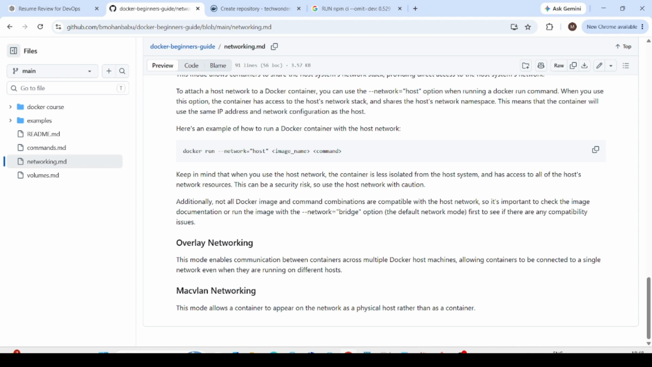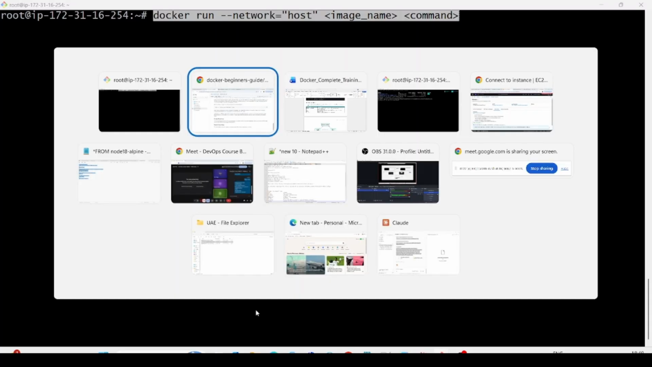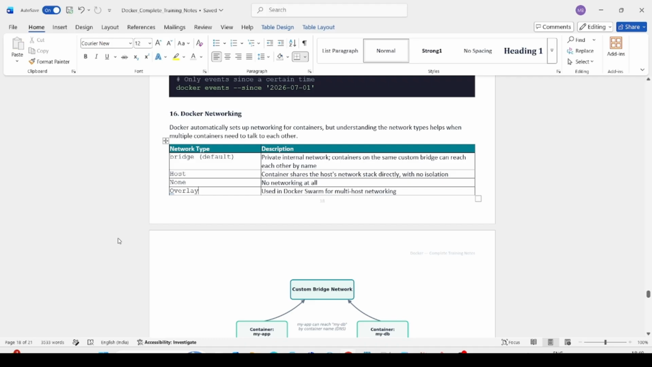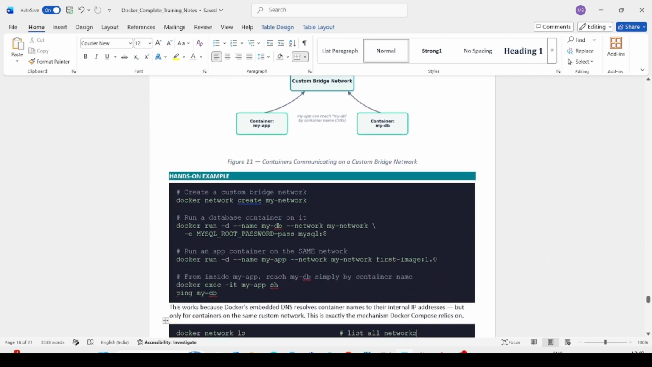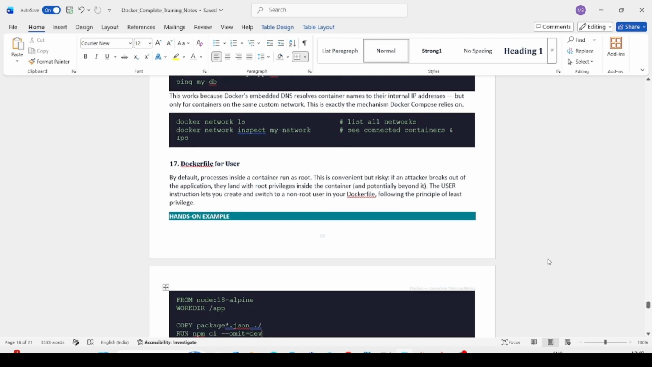Next is overlay networking. This mode enables communication between containers across multiple Docker host machines, allowing containers to be connected into a single network even when they are running on different hosts. Even if the containers are on different hosts, nothing but different Linux servers you can consider, you can still connect them by using overlay networking. Those are the different networking concepts we should know as a DevOps engineer in Docker. I have given the same in the notes as well. You can go through it.